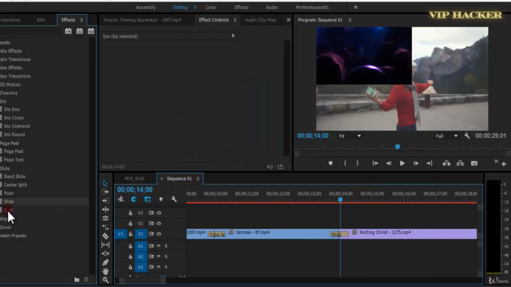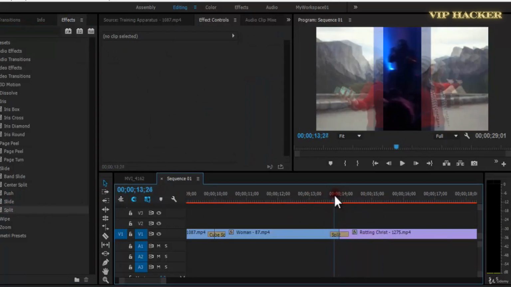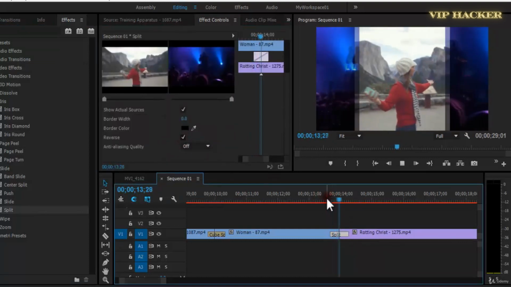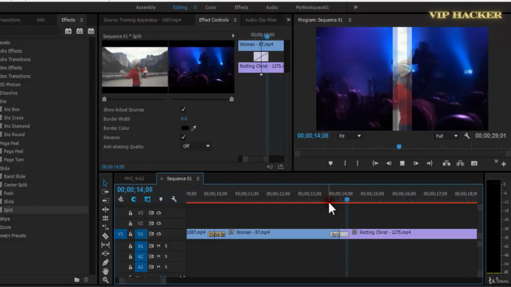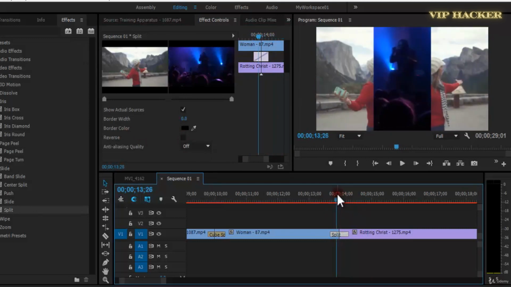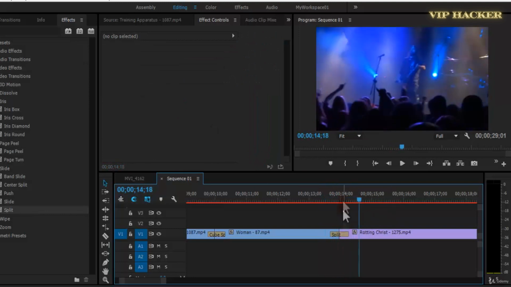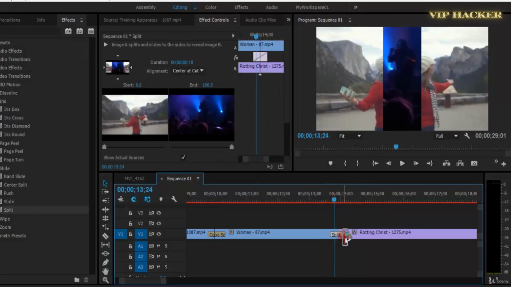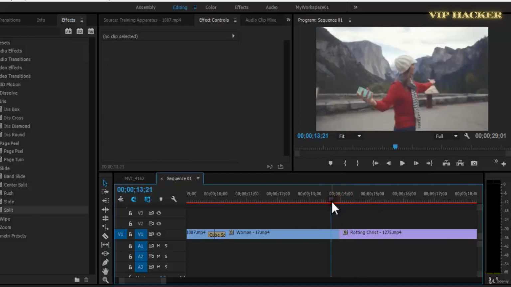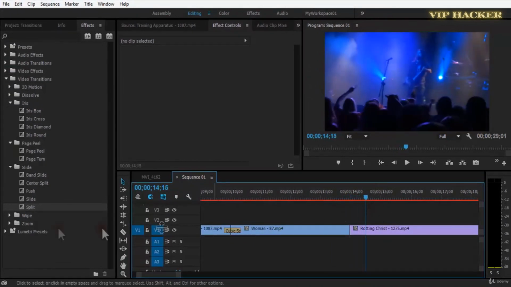The next transition is split. So it splits the screen from the middle, and if I reverse this, then this happens. It joins the screen. If we anti-reverse, then it splits the screen. So this way you can add a transition. Though split also we do not use, as it is not advisable to use that kind of transition.